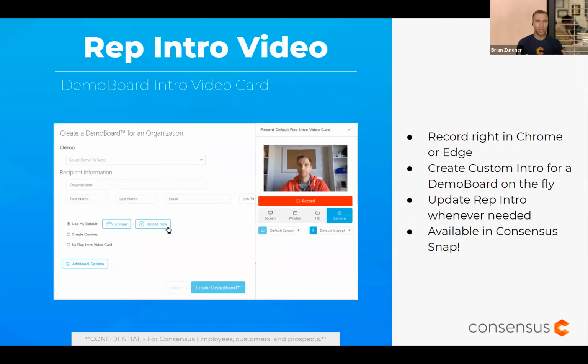So a few things just in what the functionality will allow you to do. Not only can you create some sort of default intro video that will play or can be included inside of those demo boards, but this feature will also give you an opportunity to record a custom intro video on the fly. So if you're already working with a prospect and you want to maybe update the rep intro video of an existing demo board or start with a brand new, fresh, custom rep intro video, you can do that right inside of the application by selecting the Create Custom option.